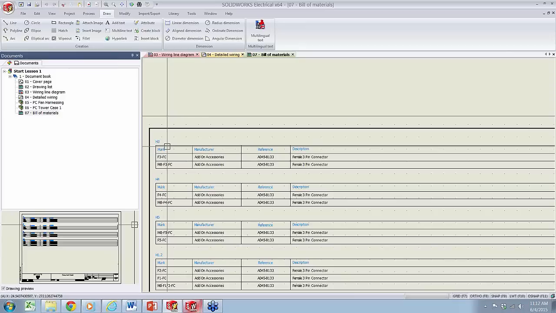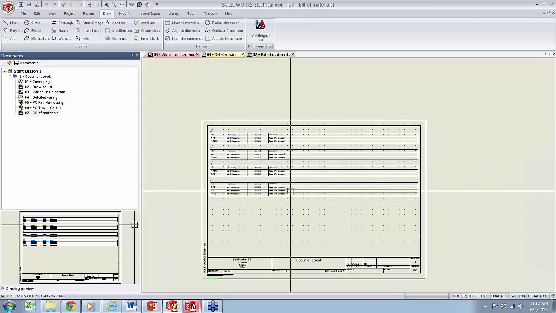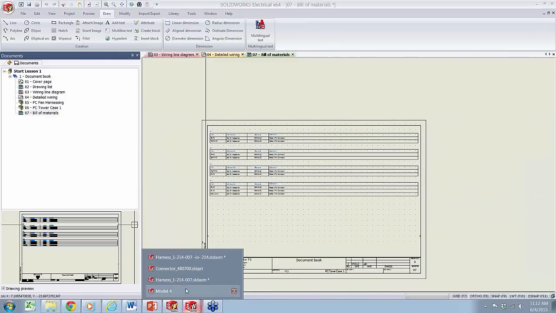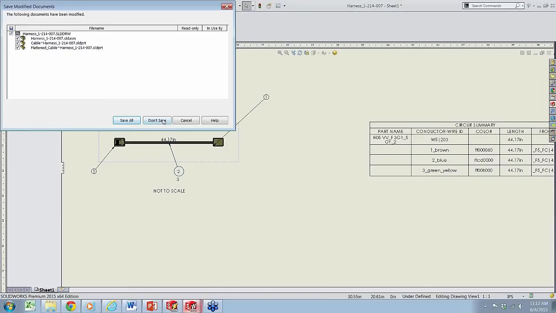What we're going to do now, for a starter, I'm going to show you how we can create a complete harness in SOLIDWORKS Electrical. I'm going to start in the mechanical space. So what I did is I downloaded, so let me go ahead and close out of these.